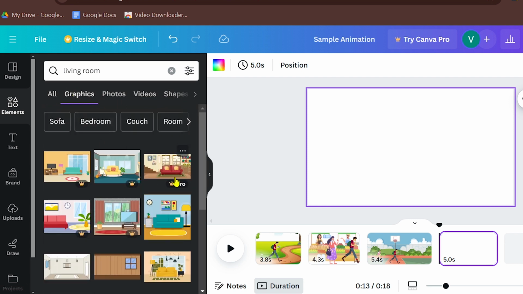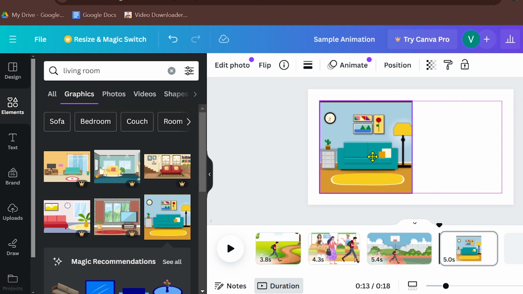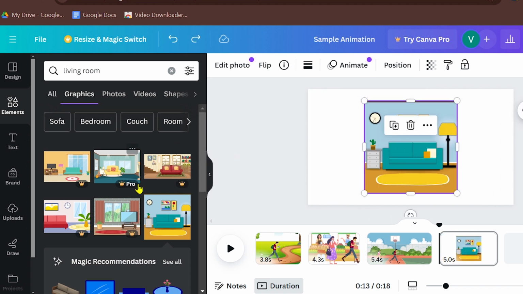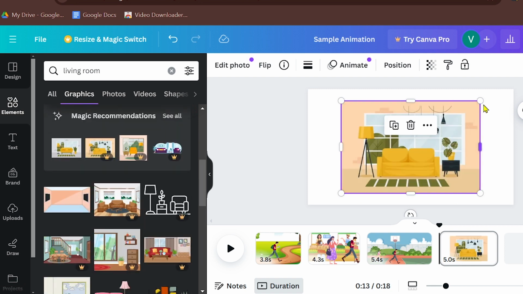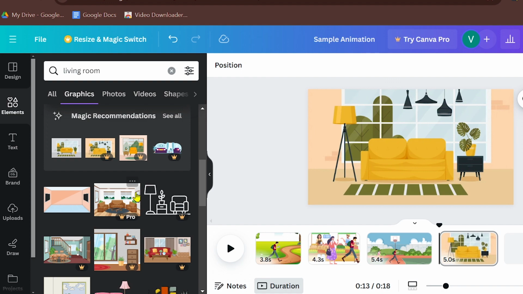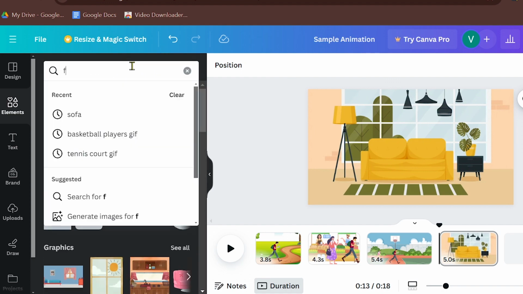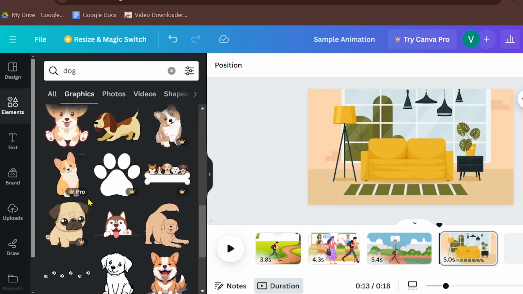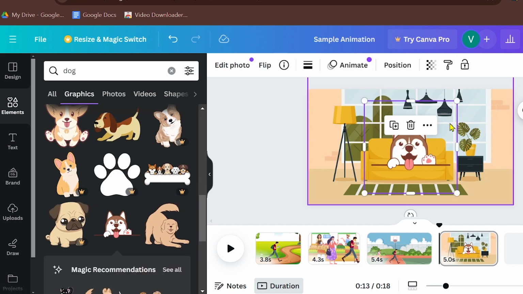And we're going to go ahead and add, say, for example, a final one. Let's say a living room. Okay, which living room are we going to use? All right, this one. I think this one is going to be okay. Oops, not going to be okay. All right, here. All right, so still the same. We're going to make it as big as possible. And then, say, for example, we're going to find some dog. All right, let's just put something in there. All right, this one right here.